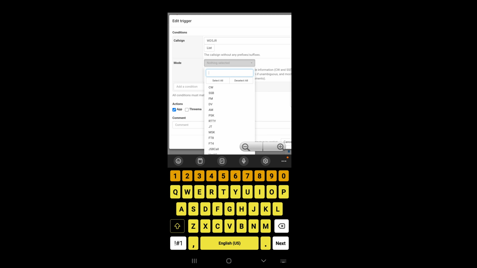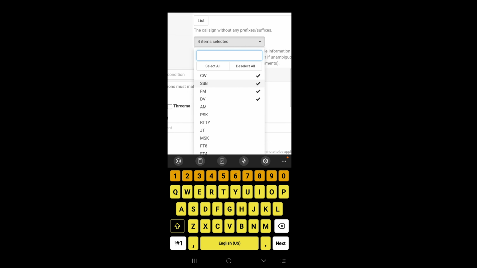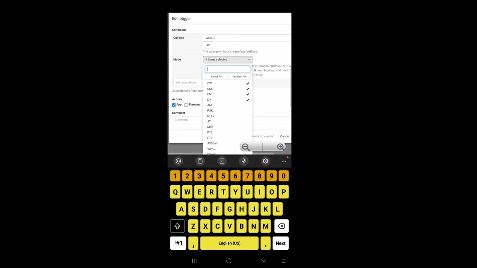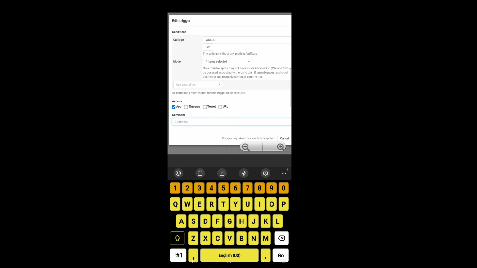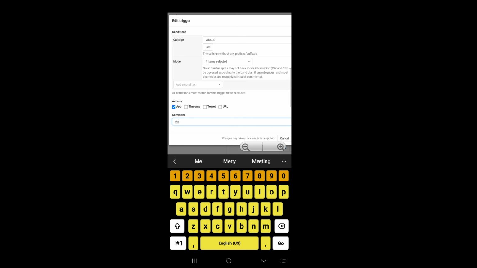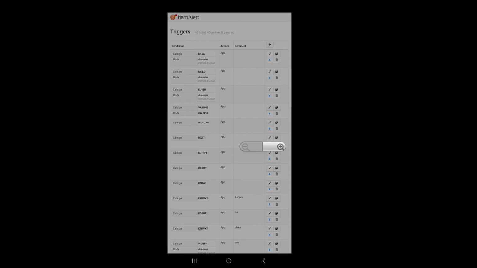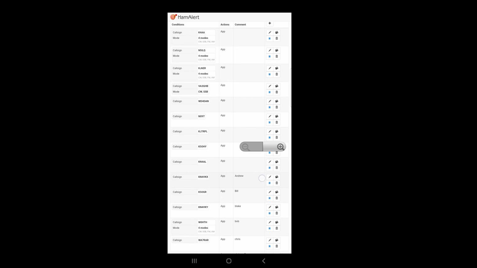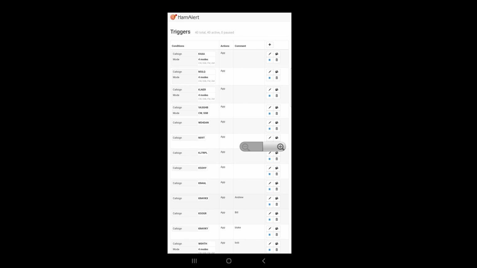So say this person does a lot of a certain mode that you do not want to work them on. You can select which ones you don't want to work and which ones you want to hear them on, just by check marking those. So after doing that, you can add a call sign for their name, and then just go down here and you should be able to zoom out and hit save. So that adds it right there to your Hamalert, and this will send you notifications to your phone, and I'll explain how to adjust those later.